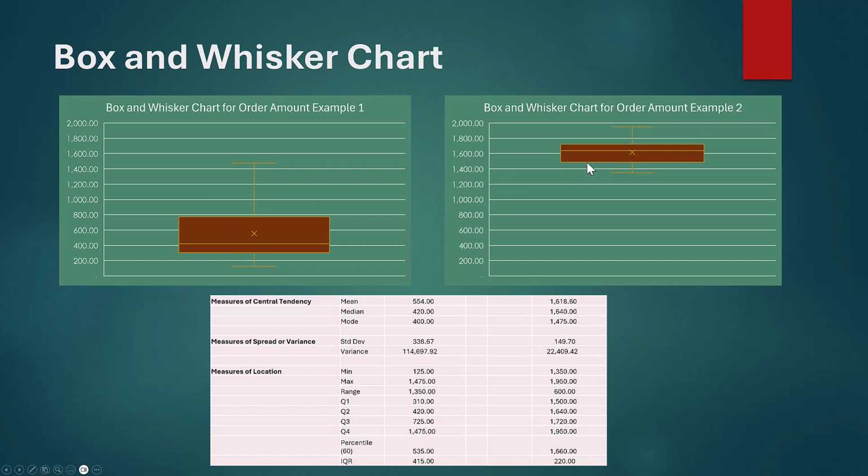Here the lower edge is quartile 1 at 1500. That's at 1500. And the upper is at 1720. Median is at 420, which is the same as Q2. So this is at 420. Here the median is at 1640, which is the same as Q2. The mean is shown as an X here at 554. Here the mean is shown at 1618.